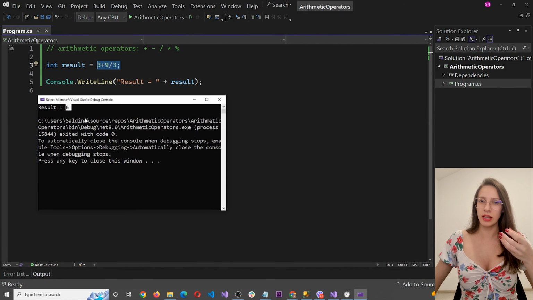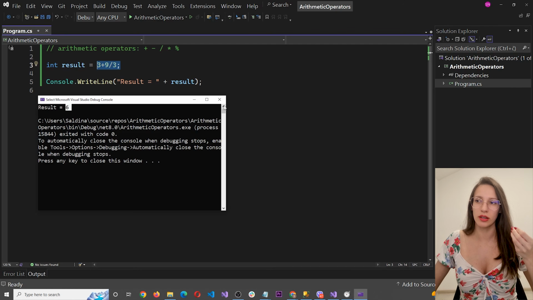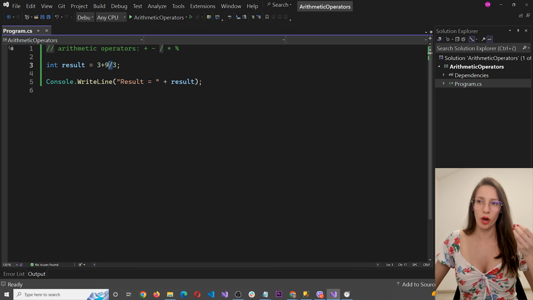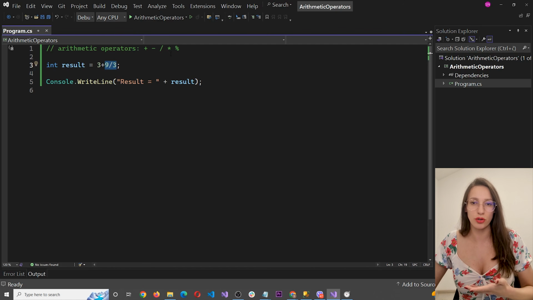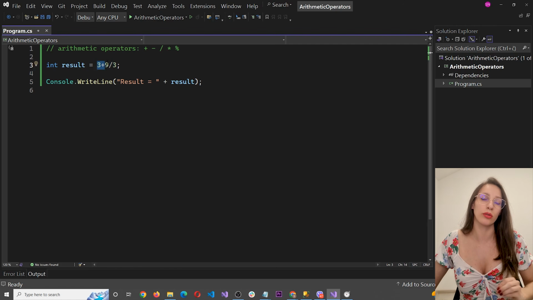So let's explain why the result is 6. Well, this division operator has higher priority, meaning it is executed first, and then we execute this plus operator. So the calculation goes like this: 9 divided by 3, the result of that is 3, and then we add 3 to that.